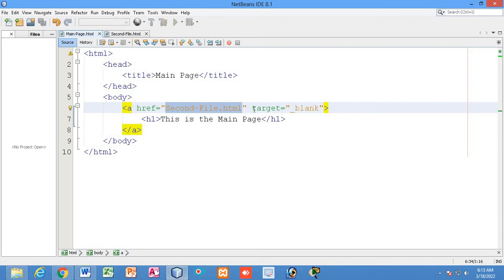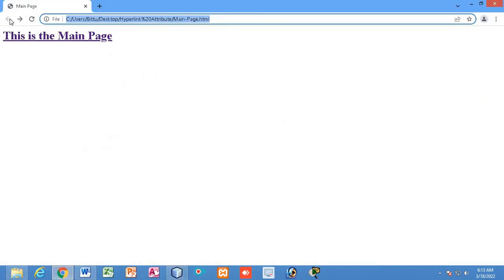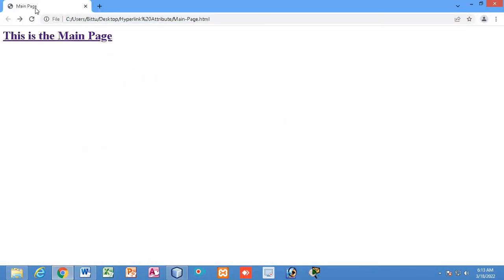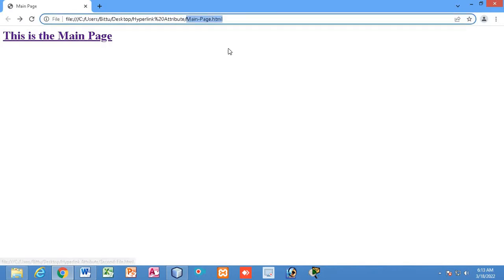Let me show you. So the target is underscore blank. Let me refresh the file. This is main page.html. This is the object, but now the target has been changed. Previously the target was self. You may write target underscore self or not, because target underscore self is the default value, the default attribute for the anchor tag. If you do not mention it, it will automatically take target underscore self.